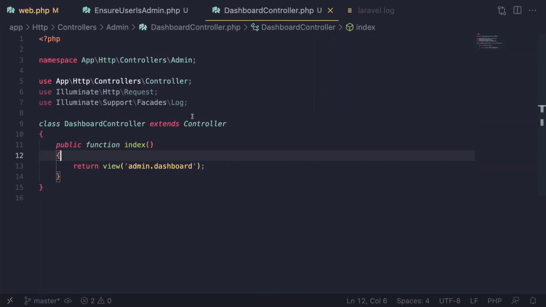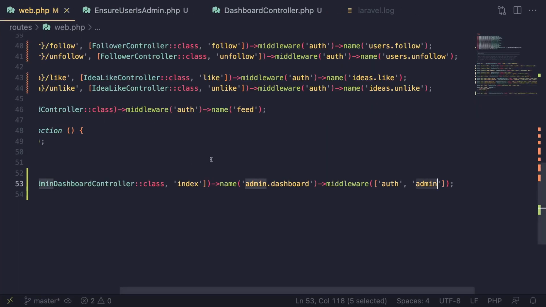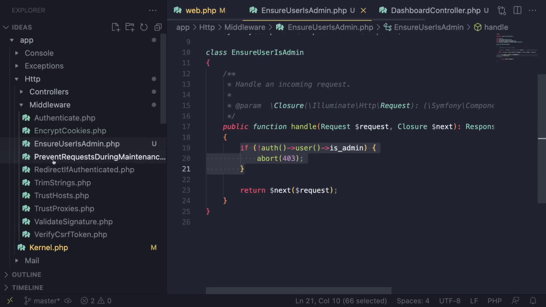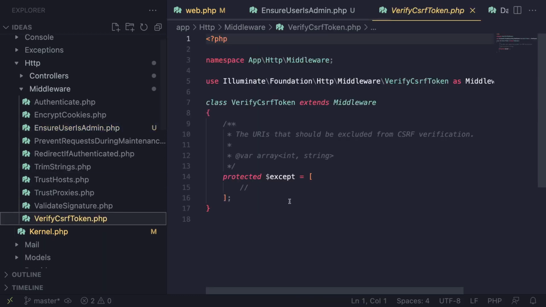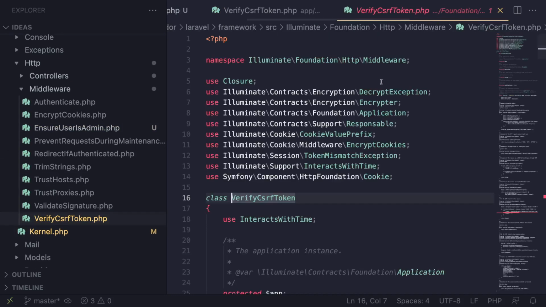So basically, guys, what we have done is we have some piece of logic applied to our routes using middlewares, right? And if you take a look at some of the Laravel middlewares, some of them do exactly the same thing, such as the verify CSRF token, right? Now, this is technically extending another middleware, which is this verify CSRF token.